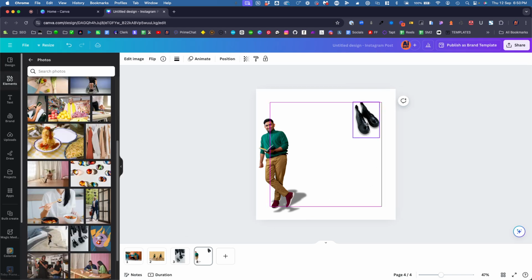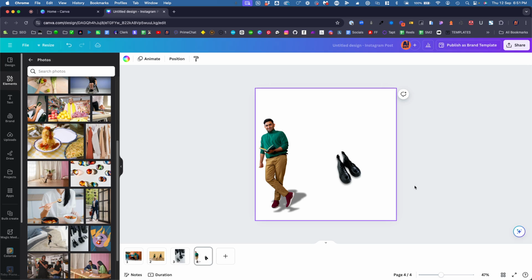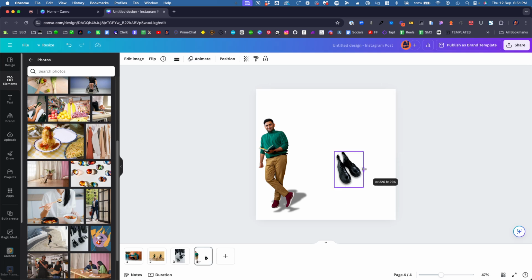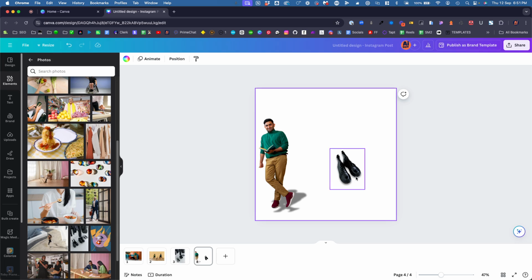And now it looks like we've got a pair of shoes sitting there. Let's just expand that a little bit so we get the full shadow. Just make sure you keep an eye on where the shadows get cut off. But now that's how you do it. So there you go. There's some of the features within Canva's AI capabilities. Enjoy.